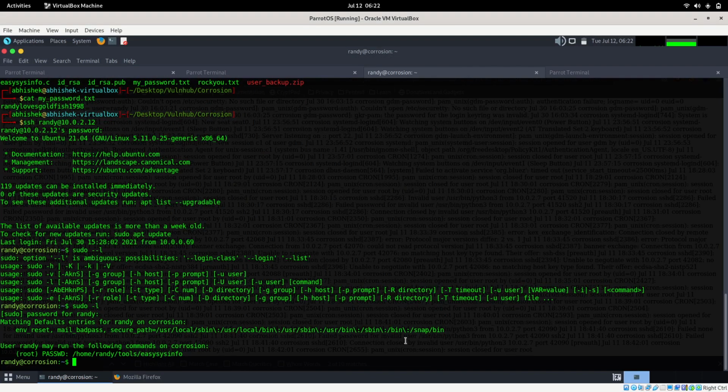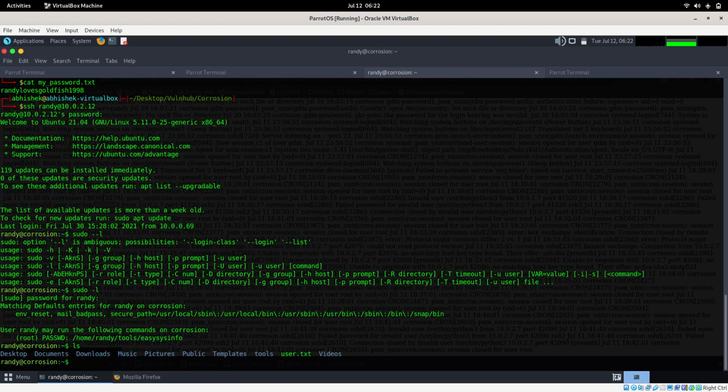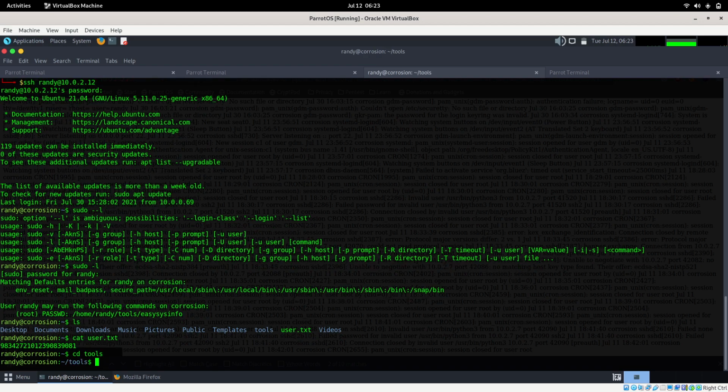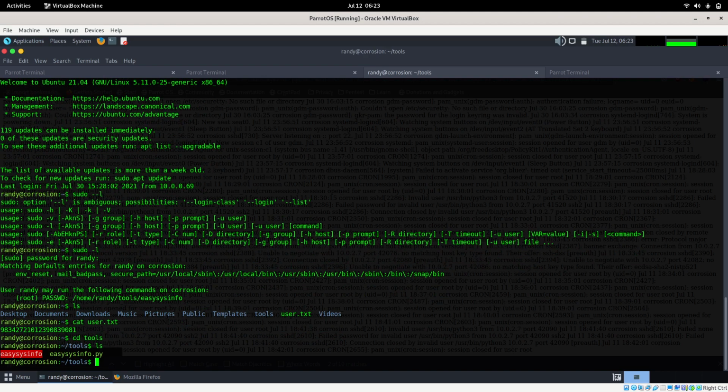Let's take a look at the tools folder as well. First, let's look at the user flag. We found the first user flag here, and let's go to the tools folder. We have easyinfo.py. Let's take a look at that.